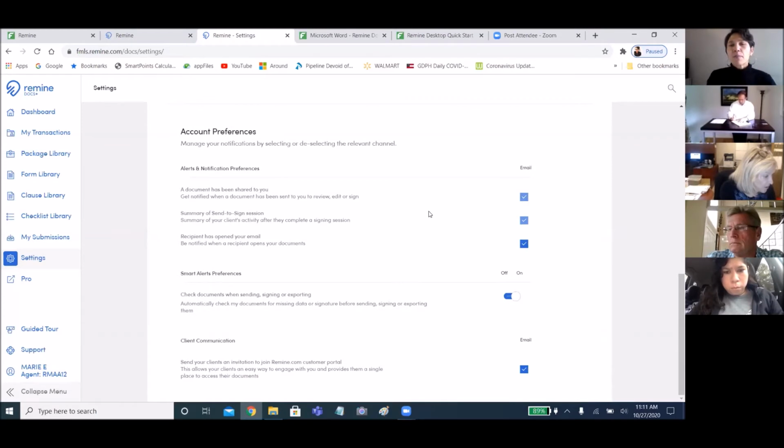There are a couple of items at the bottom that are preferences. There are some items that they already have automatically selected. The first is that you're going to get notified when a document has been shared with you. And the second is a summary of a signed session. That means that once a signing session is completed, you're going to get notified via email that the signature session is complete. You can also elect in the third box, if you want to check it, to be notified when a recipient has opened your documents.